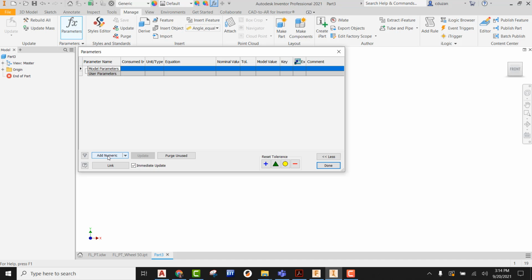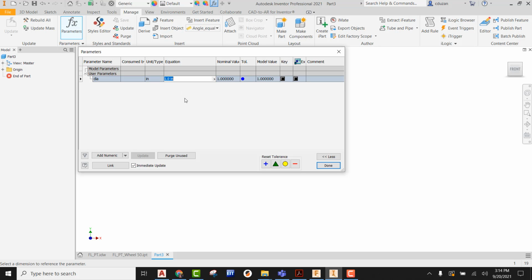So I'm going to come down here and pick on add numeric. And I'm just going to type in a parameter name like DIA, which stands for diameter. I'm going to go ahead and put in what that equation is. In my case, we're going to just put in a static number of 1.5 right now. This is something we can change later on. Okay, I'm going to add my second parameter, and this one is going to be hole. And the dimension I'm going to use for my hole is 0.25. All right, so 0.25 diameter is what we're going to use for the hole.